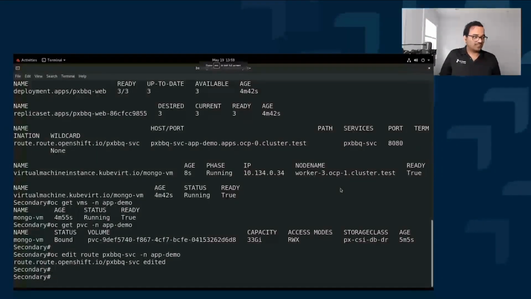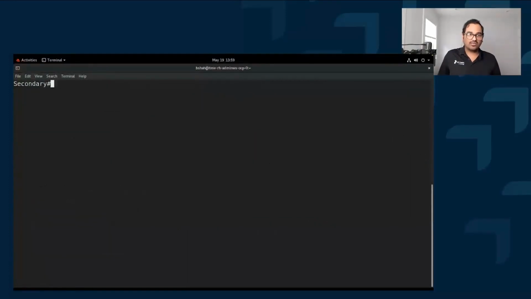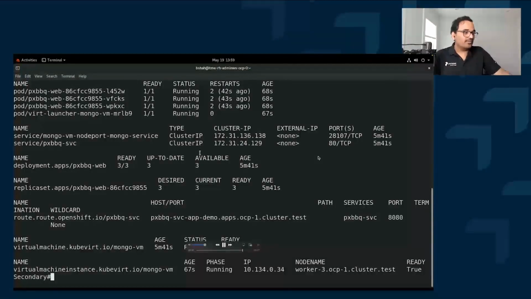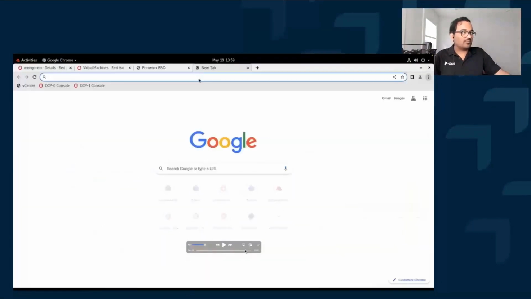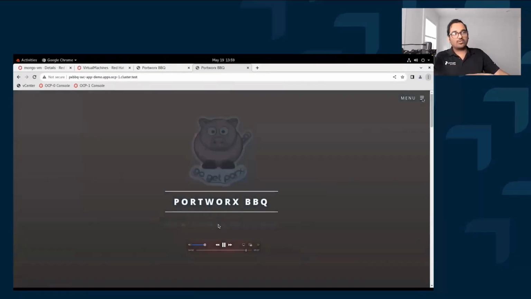Once my route object has been updated, I can do a get all again and find out the new route endpoint. So let's do an OC get all in the app-demo namespace, fetch the new host and port combination for our route object. So let's do that, and I can skip forward a bit. So basically, we copy and paste this in a browser session. As you can see, we are going to the new endpoint.